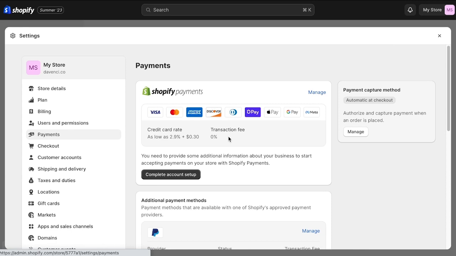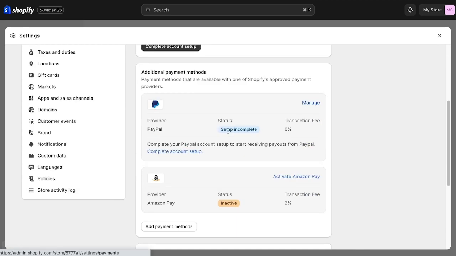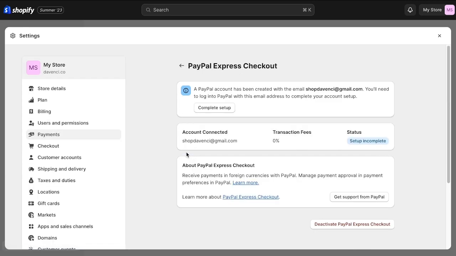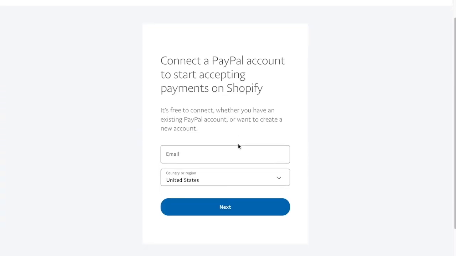And then after Shopify Payments has been set up, you also want to set up PayPal. So go here and click Complete Account Setup and then click Complete Setup. And then you're going to have to create a PayPal account.